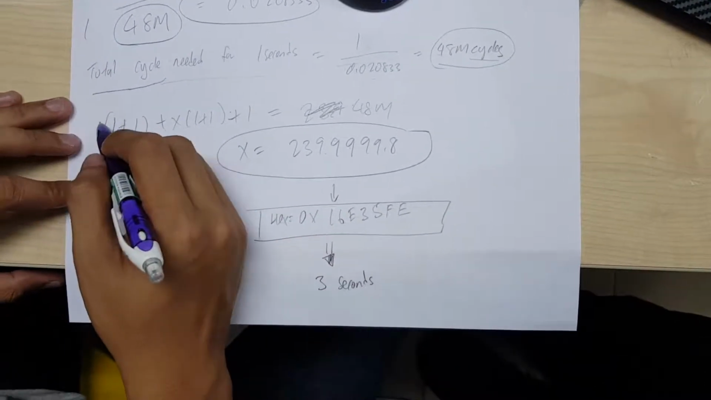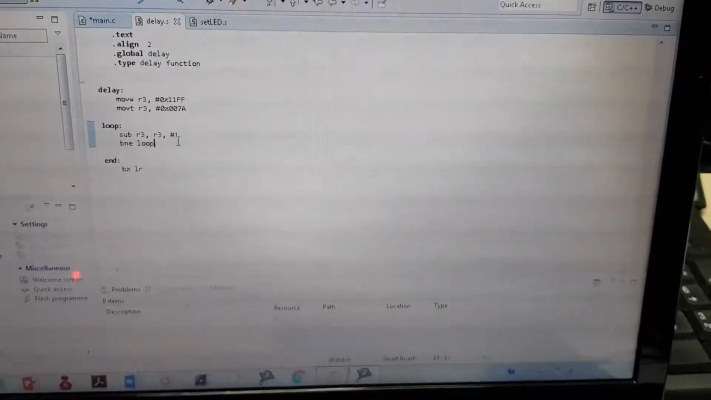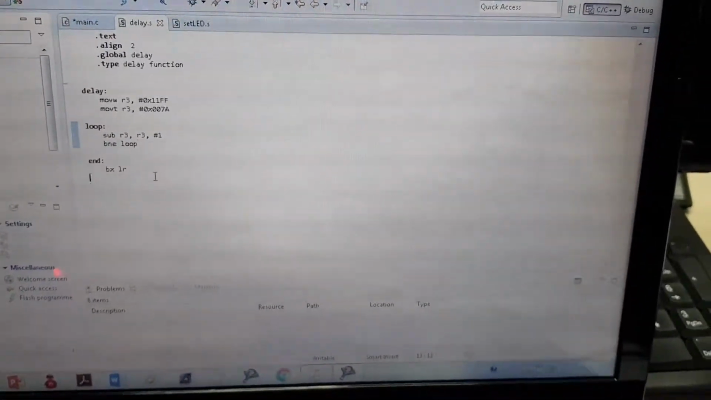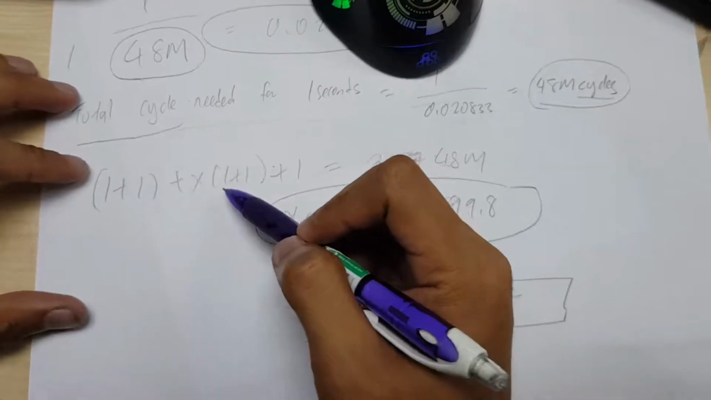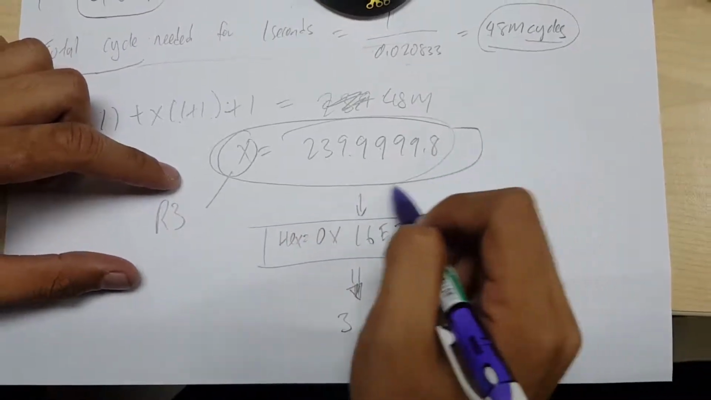To count the number of cycles for every single line of this assembly, for this coding I will add some comments and explanations for how I get the calculation for these values later on when I do the submission. Now, without the comments: this one is 1 cycle, the branch is 1 cycle, this one is 1 cycle, and this one is 1 cycle. So that is how I find x. X is R3. That's how I get this value in hexadecimal.